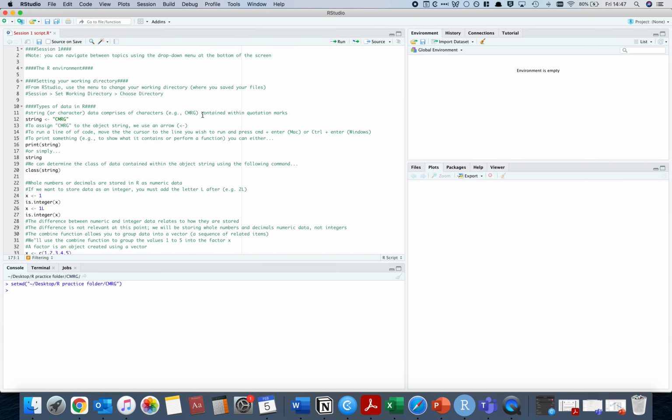Now the working directory is where R will look for files that you're trying to upload, but also for where you will save plots and save scripts, etc. So it's really important that at the beginning of each session that you set the correct working directory.